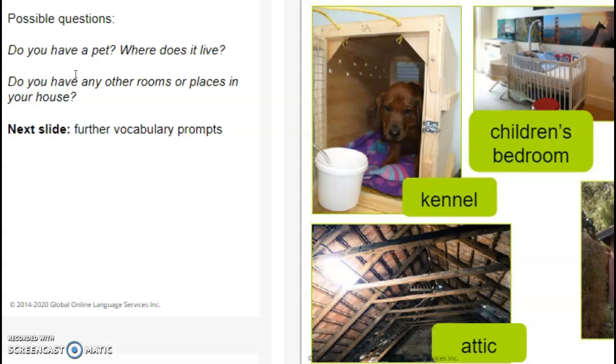It says, do you have a pet? Where does it live? Some people have their dogs sleep outside, but other people have a kennel. A kennel. At night, they will put their dog in a kennel.